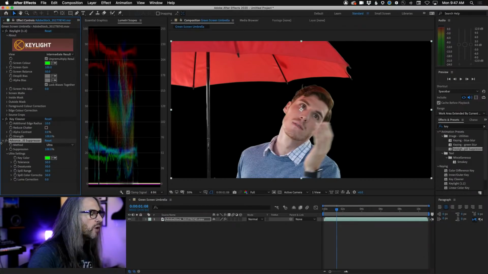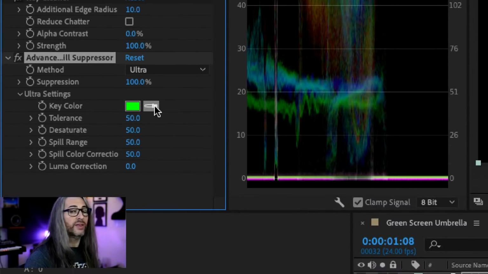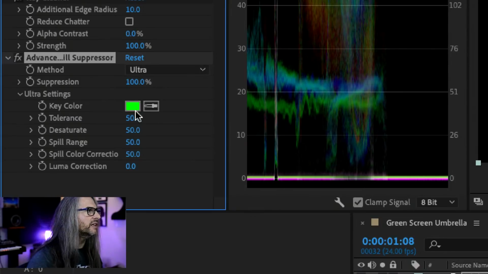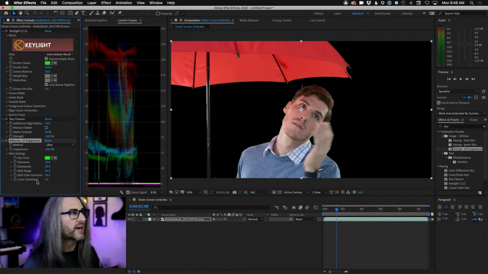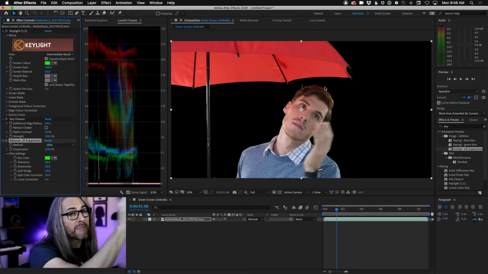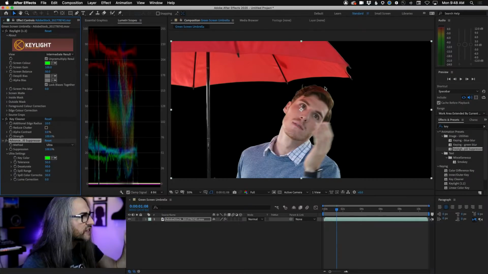So when you go into Ultra method, this now gives you a totally new setting with an independent eyedropper to select the key color of that spill. And then you'll have separate controls for tolerance, desaturation, range, correction, and luma, okay? We're not going to go into these right now because again, I'll let you experiment with those. But the point is this will allow you to take a manual selection of color and then adjust the spill suppression just on that, okay?